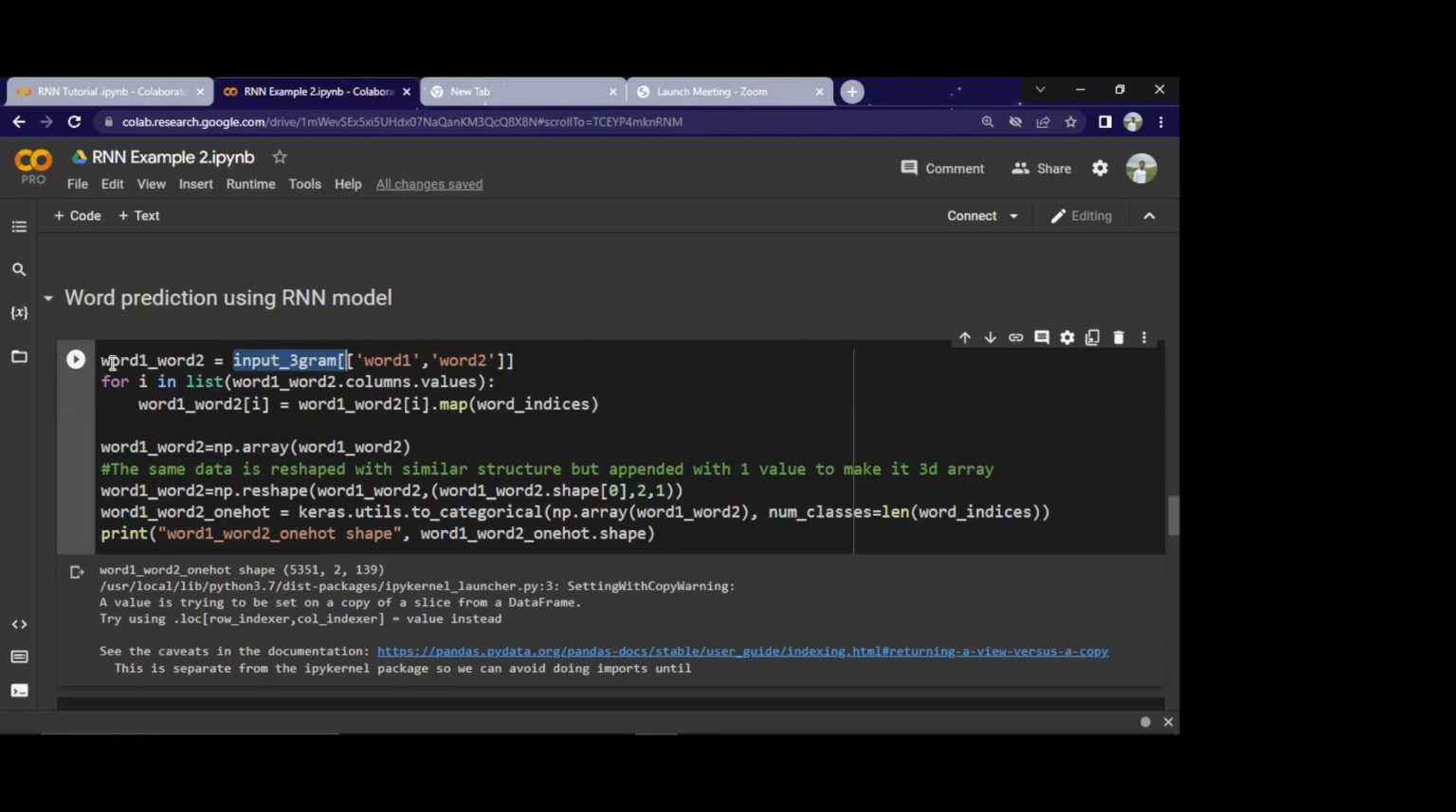So here we are just taking word one and word two, all the columns from this. We enumerate those lists. Whatever the values in those columns, word one and word two, we take those values and create a sort of list out of it. We are doing all this because we want to make it into a sequence.